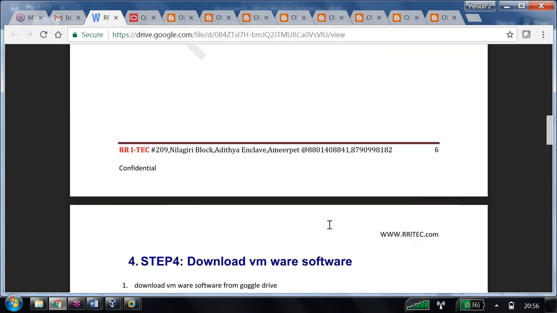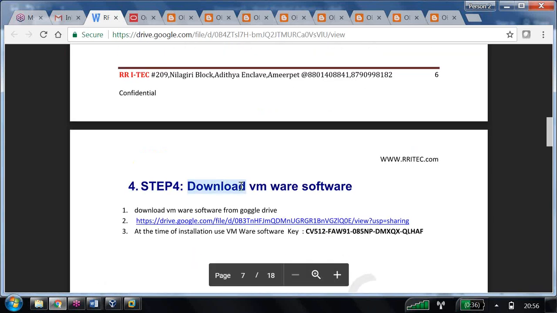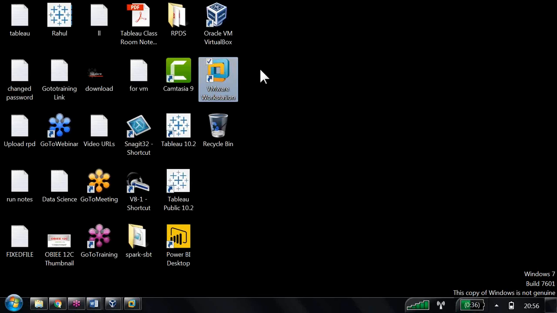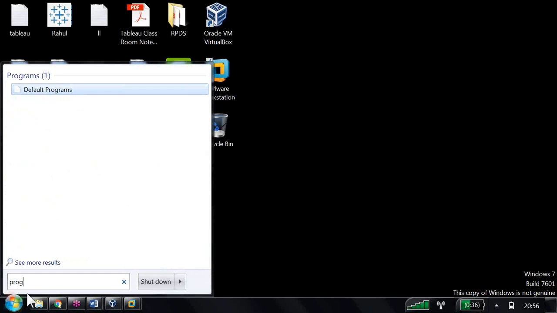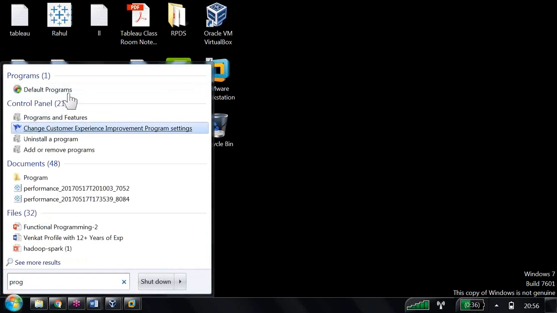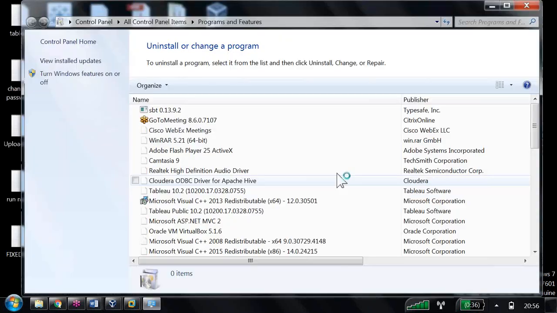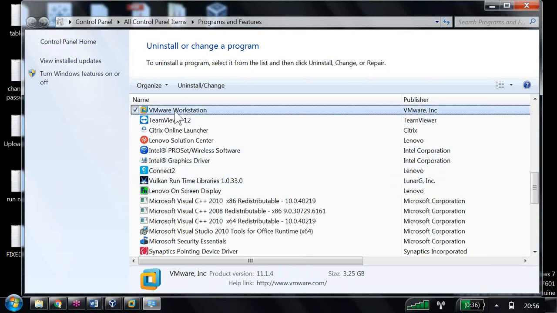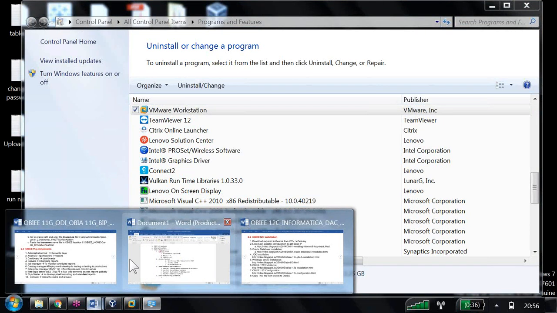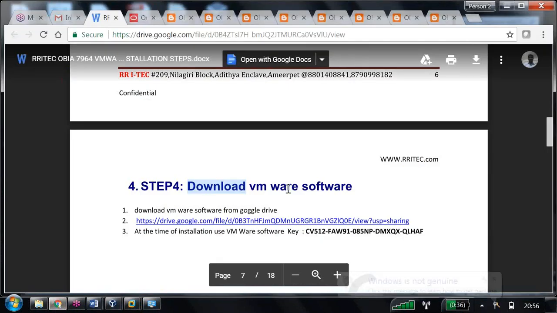Now we got it. Next is what? Here I got this icon, right? This icon is nothing but VMware software only. It is installed. Because of the VMware software only, we got that one. If you go and try to see, this is what is called VMware Workstation. How to install that VMware Workstation, we are going to show here.